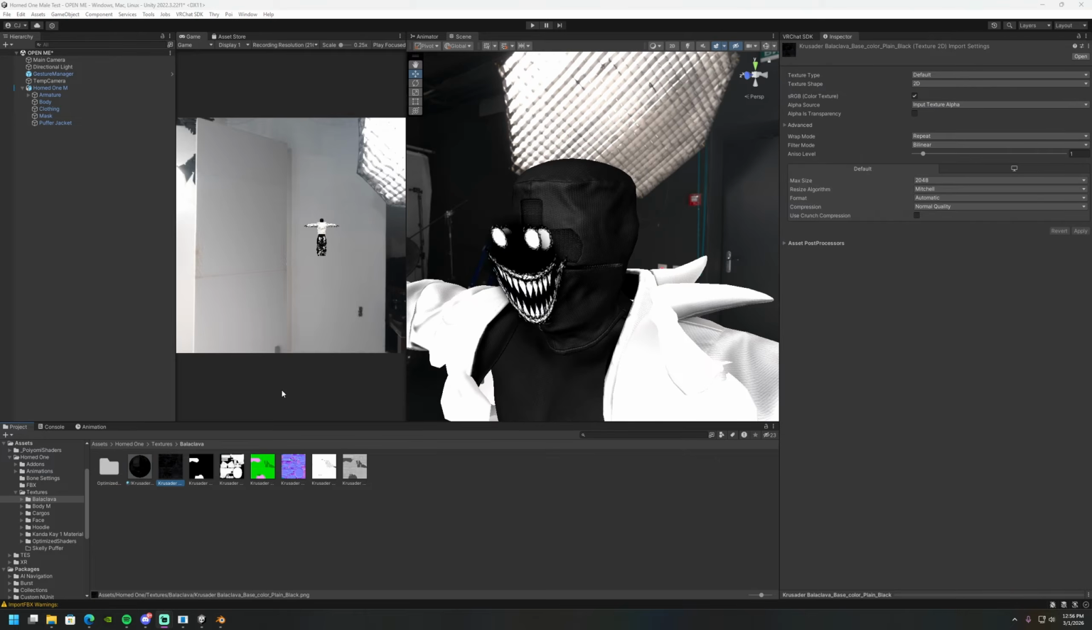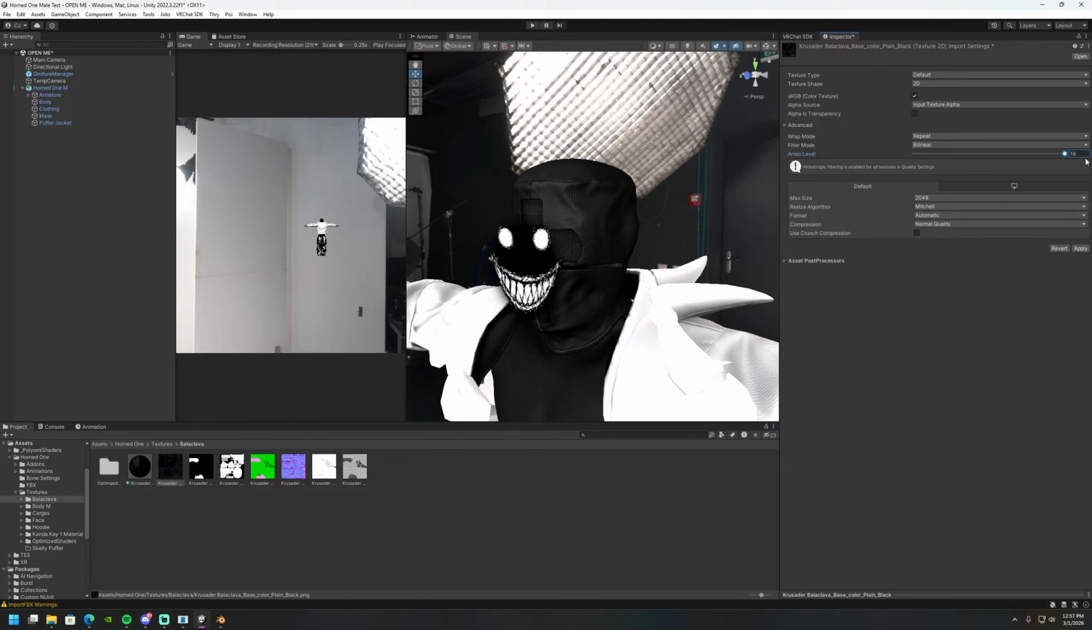Go ahead, relock. Now, when you import new textures, it's always a good idea to select them and optimize the texture settings. These are going to save your texture memory in the long run. When you click on a texture, I like to turn my anisotropic level to max, change the max size depending on detail to 1K. You generally don't want to go above 1K.